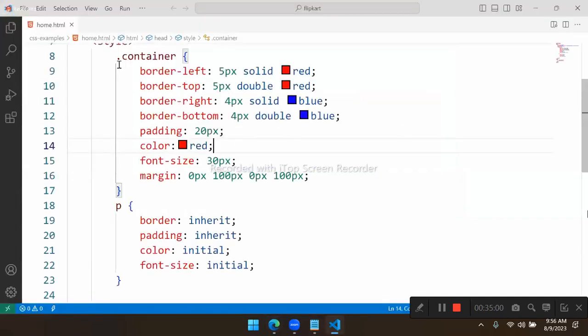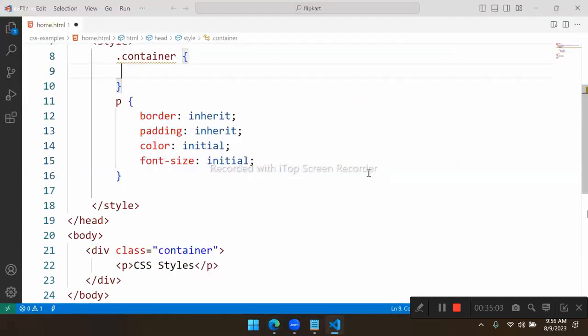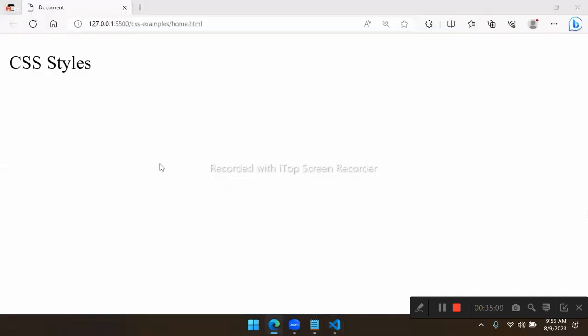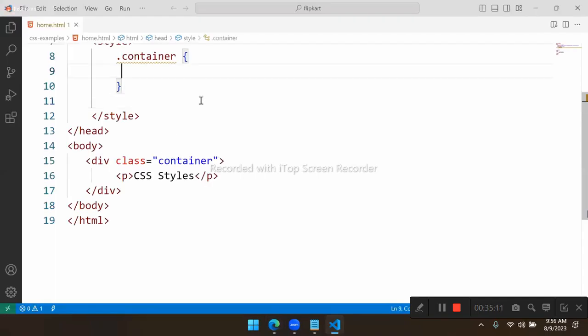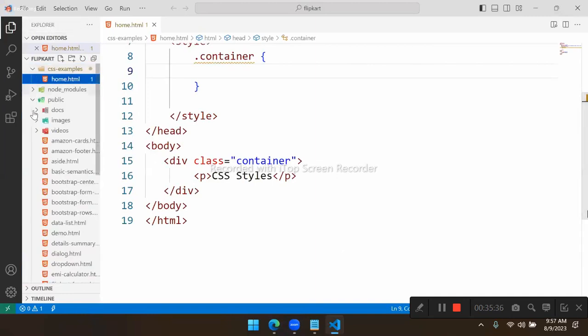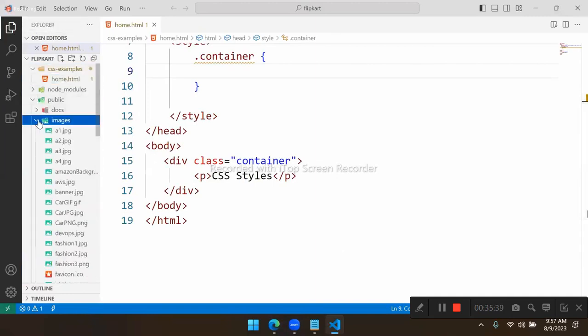Actually, to set an image, I will remove this. You have just some container, and I want to apply border image. If you want to apply border image, the image must be suitable for that. You can't take large images because you can't clearly observe that it is a border, right? If you create good border images, then it will be easy for you. You can put any picture. For example, see, here we have images, some A1, A2 like this.